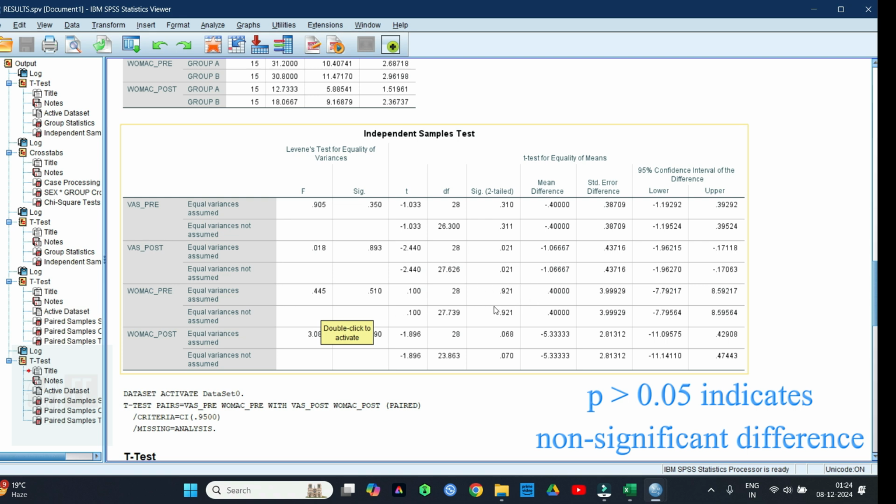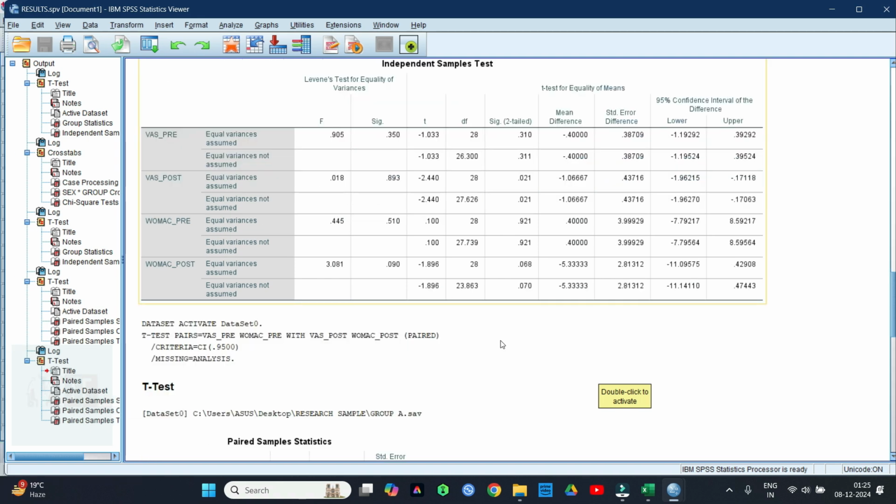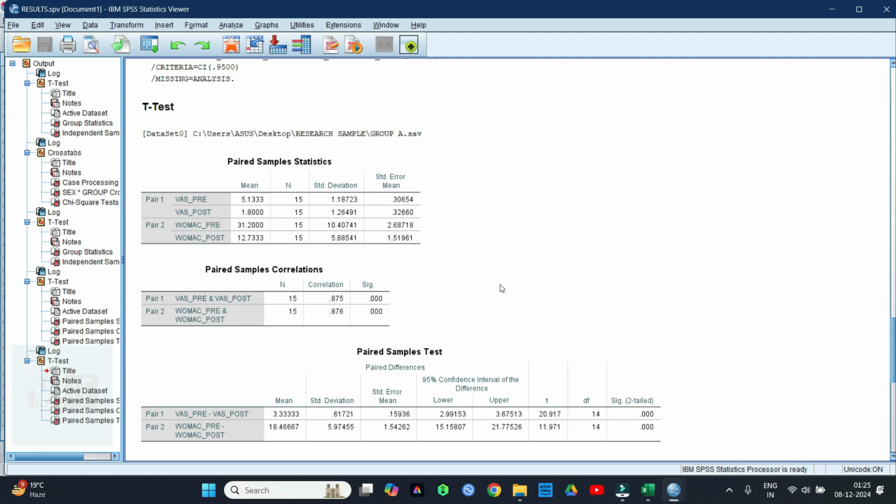You will mostly need the post-intervention data comparison, that is VAS post and OMAC post. Here you can see for VAS, the post-treatment data shows significant difference, whereas for OMAC, the post-treatment data shows no significant difference. That means the experimental group showed no significant difference in improving OMAC score, whereas it significantly improves the VAS score. Next, we perform the paired sample t-test to compare within the group.